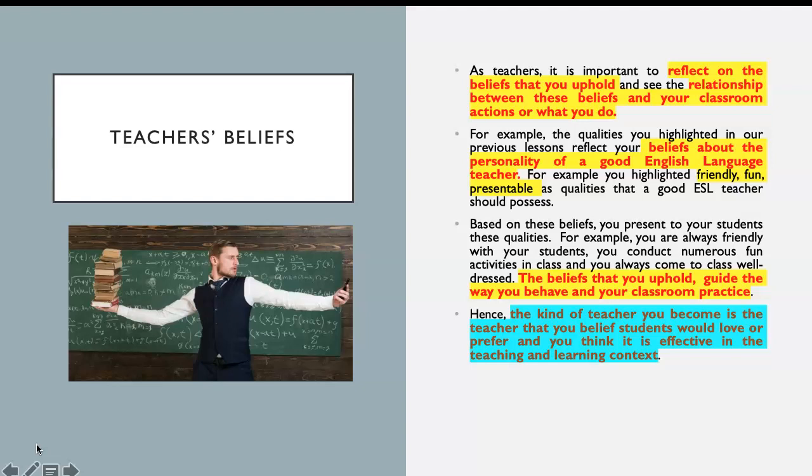Okay, so remember during our class, I asked you to come up with qualities of a personality of a good English language teacher, and you mentioned fun, friendly, and presentable. So these are qualities that you mentioned based on your beliefs, based on your understanding that teachers with all these qualities are effective teachers. Alright, so the kind of teacher you become one day is the teacher that you believe students would love or prefer, and you think it is effective in the teaching and learning context. So you see how significant beliefs are in directing the way you behave and your decisions about how to teach.